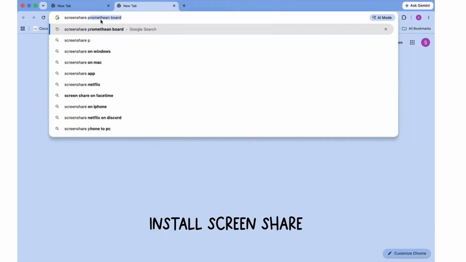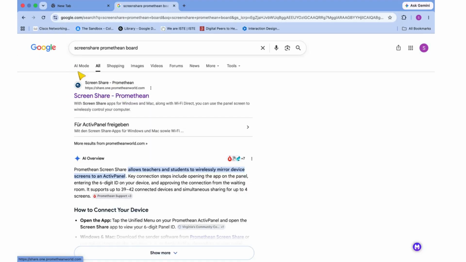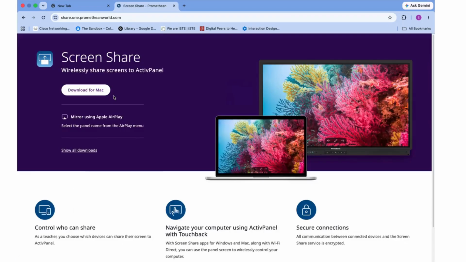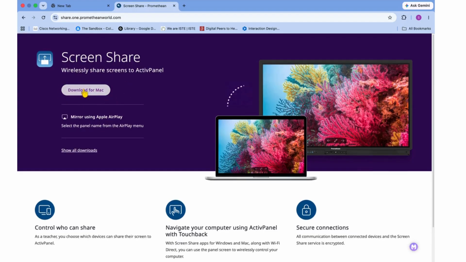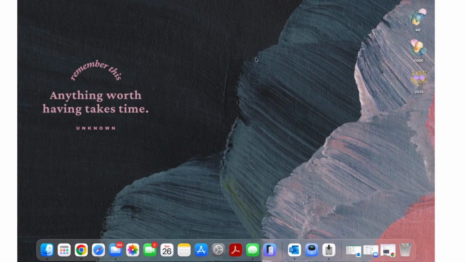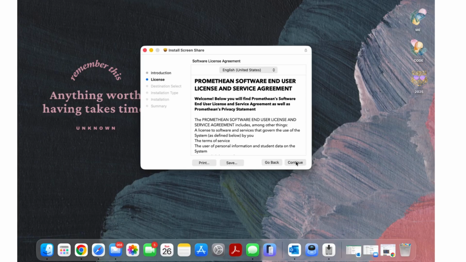I will begin by searching for the Promethean Screen Share download. I will select the official site rather than using a third-party source. I am clicking on Download for Mac now that I am on the web page. The installer will appear in the browser's download list. I will open the download file and follow the installation prompts. I will select Continue when prompted, review the information, and then select Agree.